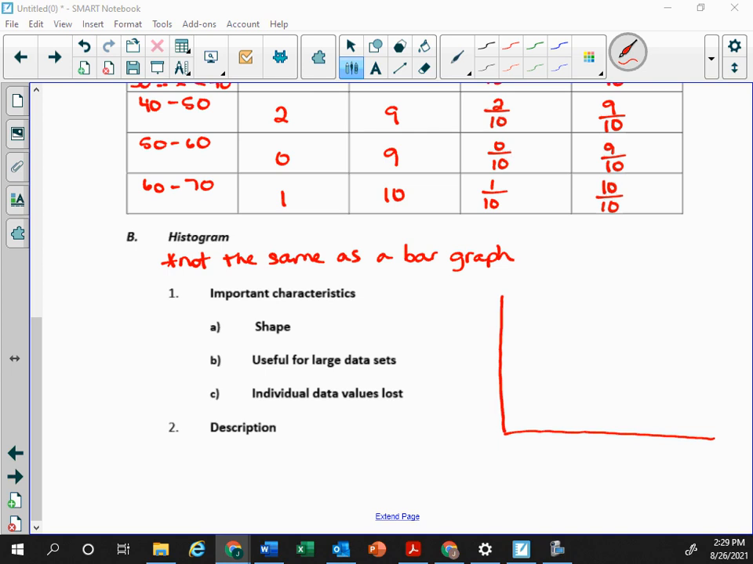Guys, go ahead and look at your neighbors. I'll draw one up here so we can kind of make sure we're all on the same page. See if you and your neighbor have all the details you're supposed to have.